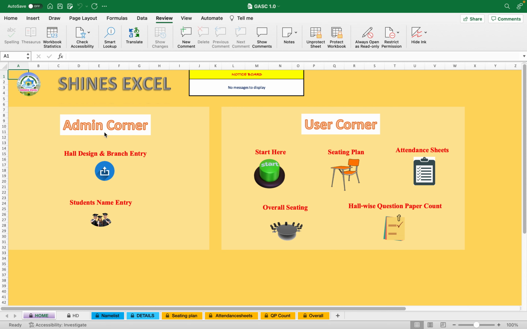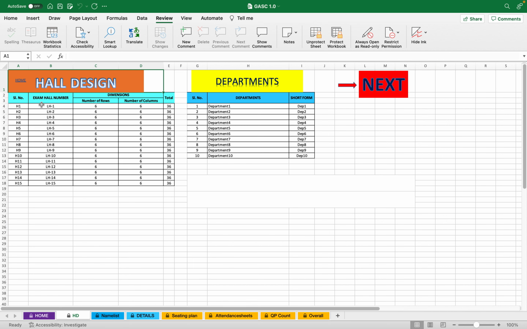number and the branches. Here you can enter the hall numbers, and generally these details are fixed, and you can contact Shine Excel for making any changes.